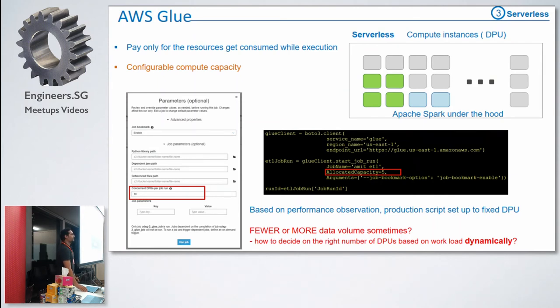What happens if the data is not as per your best observations? Based on best observation, you say, oh, 20 DPUs are well enough for my workload. But what about this one? I hope AWS provides some way to provide these metrics based on your data load or something.